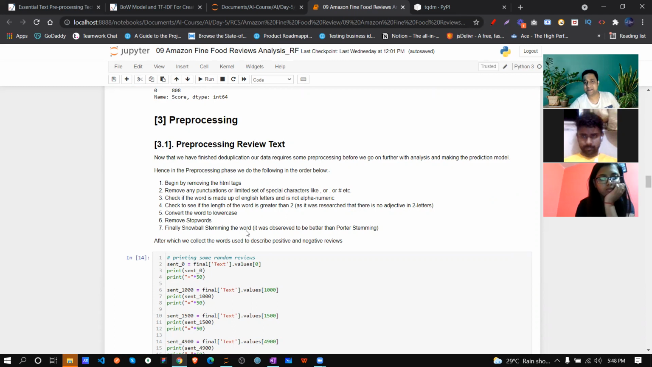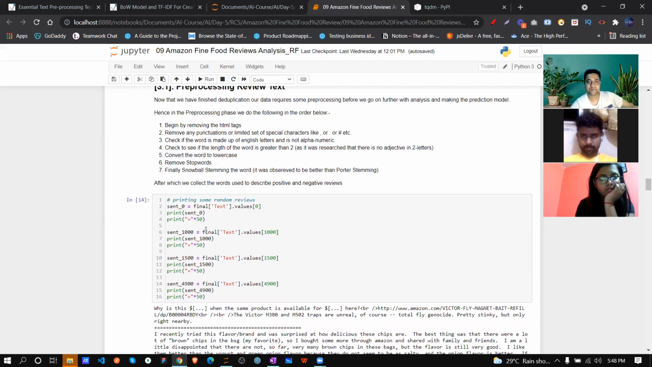Then stemming. Finally, Snowball stemming the words. It was observed to be better than Porter stemming. Previously that blog was a little outdated, so they used Porter. So we are going to use Snowball stemming. Second, again, another library, nothing else.